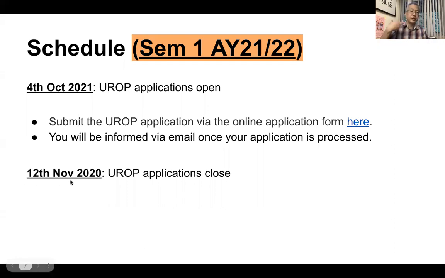But it is actually a rolling admission. So as and when you apply, even if it's after November 12th, go ahead and apply anyway. If your supervisor approves and we see that there's no problem, we'll go ahead and let you take your UROP as long as the semester hasn't started.